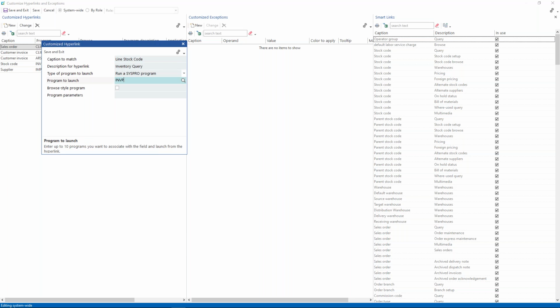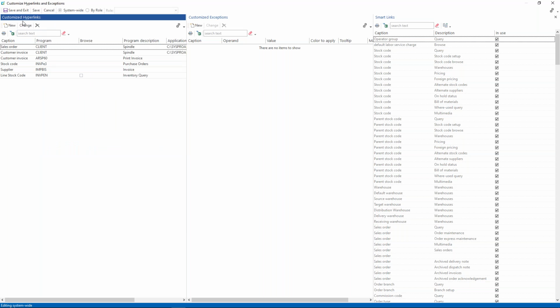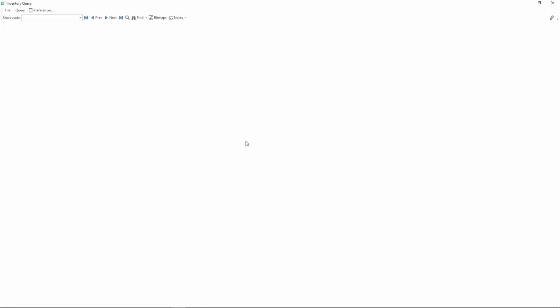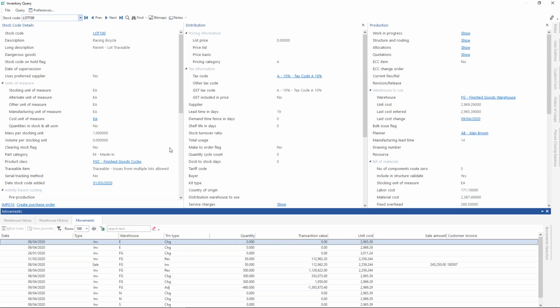And I'm going to do InvPen, which I happen to know is the inventory program, but obviously you can browse and you can search on the programs to find them. And again, I'm just going to type in %key, which is my stock code. So now I've done that, I've got the option to go into inventory query from my grid. So again, I've not had to come out of here. I can go straight into there.